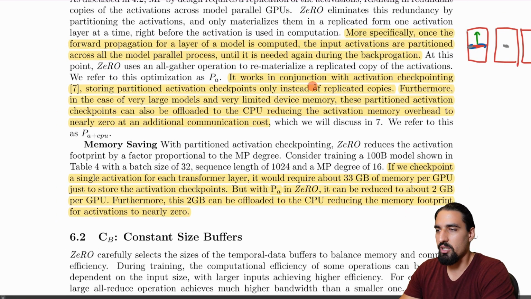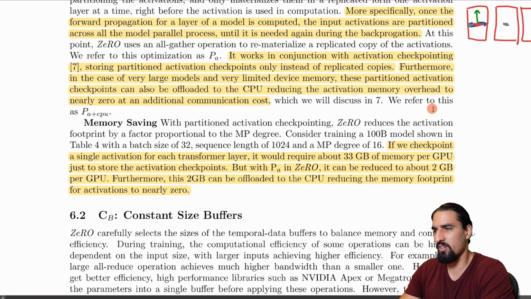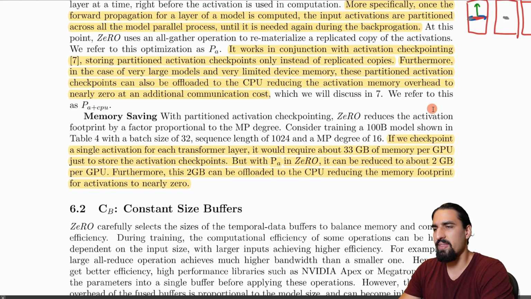Okay, so it works in conjunction with activation checkpointing, storing partitioned activation checkpoints only instead of replicated copies. So that's what I told you here. Furthermore, in the case of very large models and very limited device memory, these partitioned activation checkpoints can also be offloaded to the CPU, reducing the activation memory overhead to nearly zero at an additional communication cost. I did mention this before.